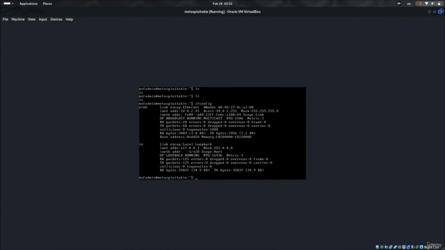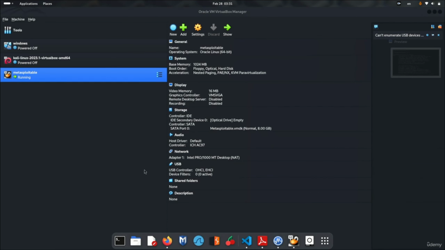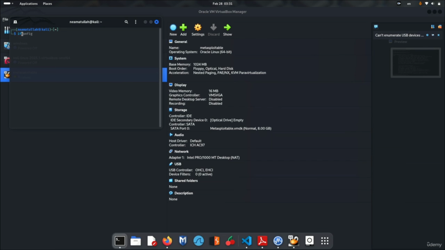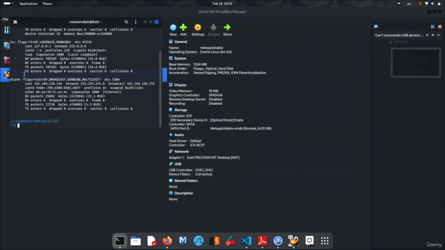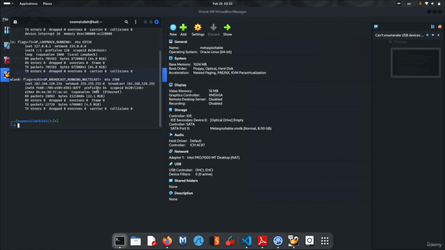Let me go back to my other machine, my real machine. I'm going to open a new terminal and run ifconfig and hit enter to see that eth0 doesn't have any IP address right now because it doesn't have a connection. So now we need to handle this and connect these two together.